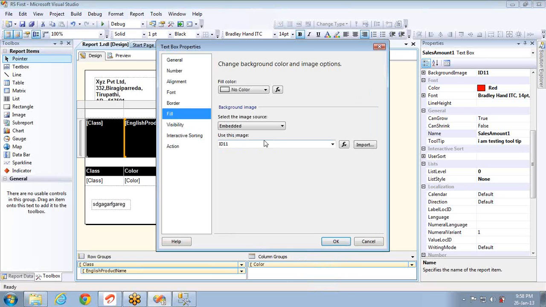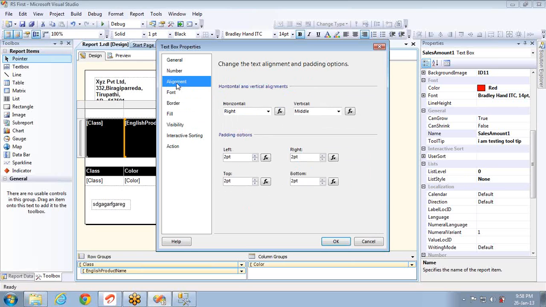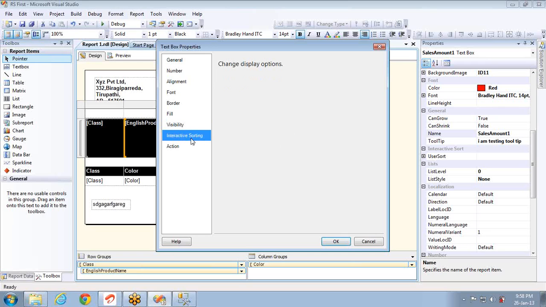Okay, so you can set some image as the background of a text box cell, and this one will help you in setting the border, and this one will help you in setting the font, this one will help you in aligning the text, and this one in formatting the number. The visibility part is very funny. Either you can show or you can hide, or you can show or hide based on an expression. Or display can be toggled by this report item. This can be very well explained when we talk about matrix. And interactive sorting and action. We need to spend a lot of time on these three properties, and we'll discuss these three properties in the next session.